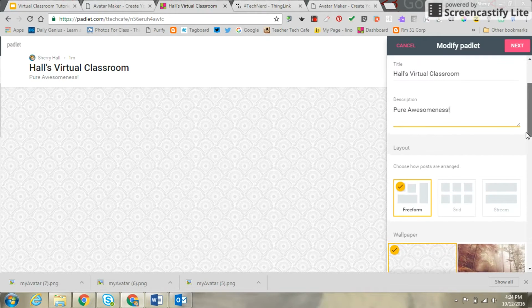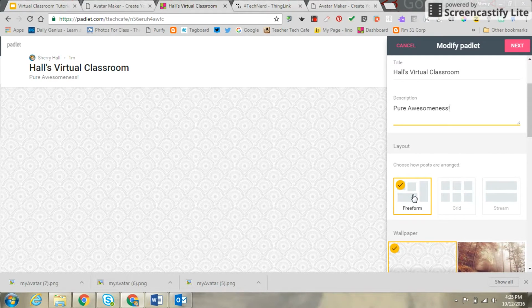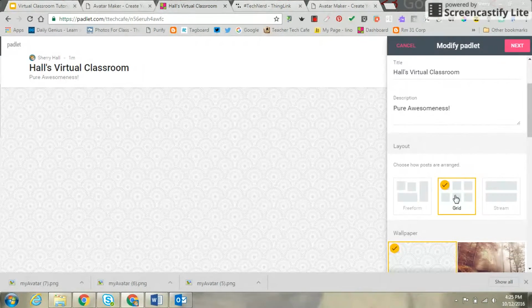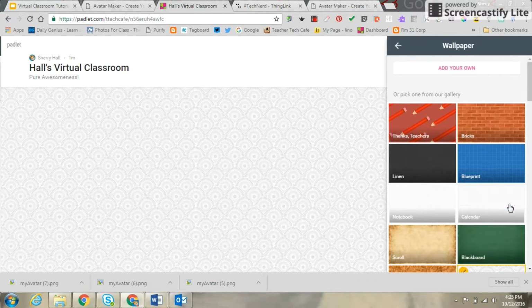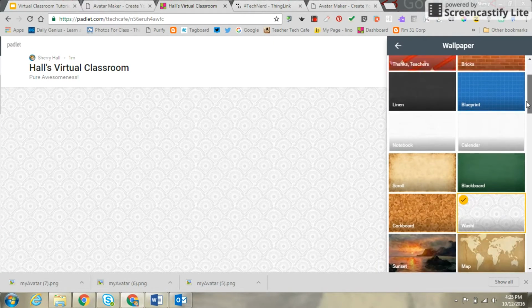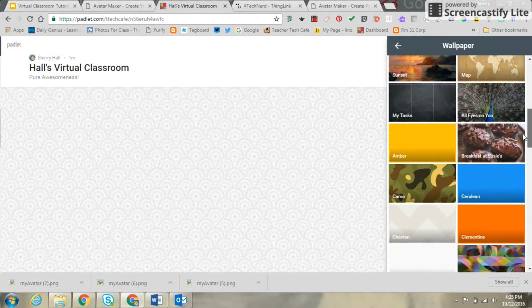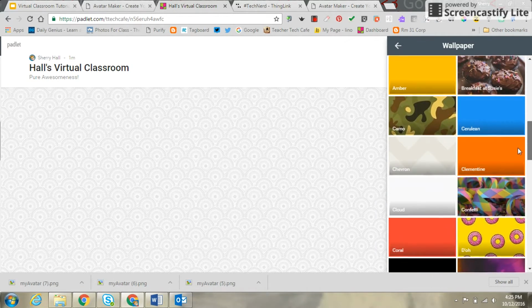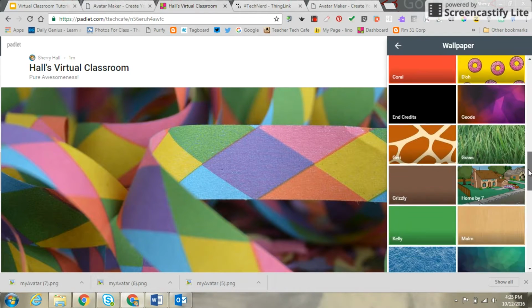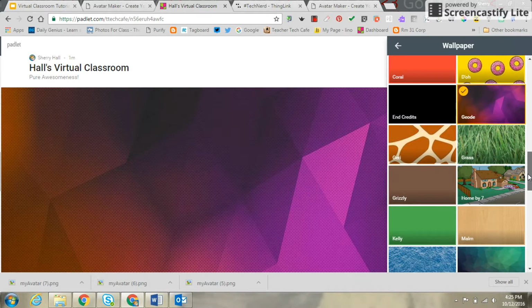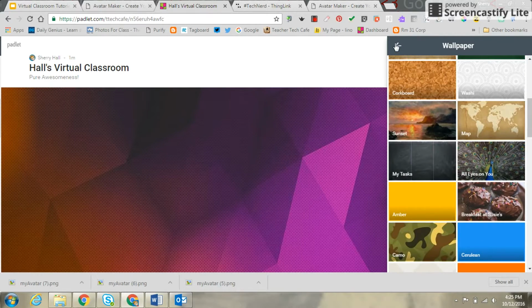Now we can change the layout. We can have free form where the kids' posts go anywhere on the board. We can put it in a grid or a stream. I usually like the grid so that it kind of remains orderly. We can choose backgrounds for this. There is a paid version of Padlet, but I have been able to do everything I've wanted to do with the free version. And so we can change this. Let me pick one here. So we have our wallpaper on the background.